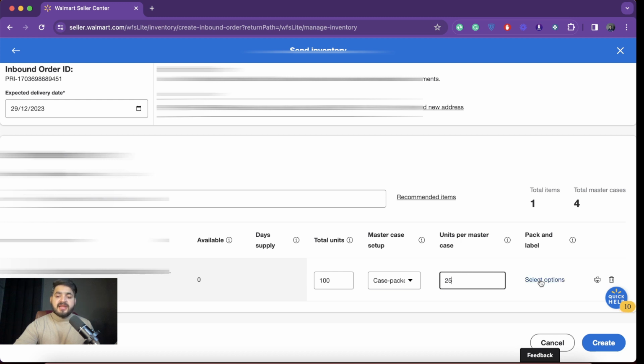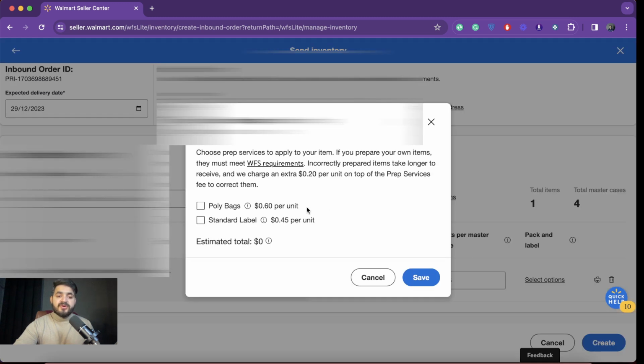Then pack and label, select options. Over here you will say if you want packaging for your items, then definitely WFS gives you these services. For poly bag, it will charge 0.60 per unit, and for standard label, that shipping label, if you or your supplier have missed it, you can also avail WFS services, but it is costly. It will decrease your margin, so it's better that you pay to WFS.